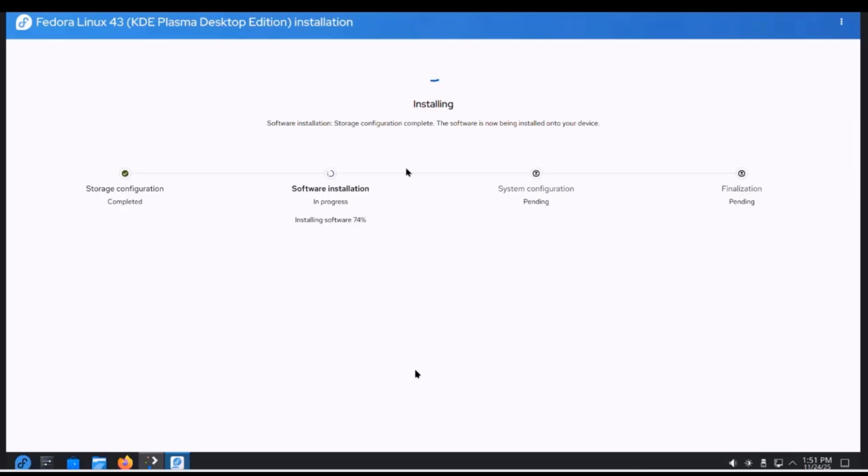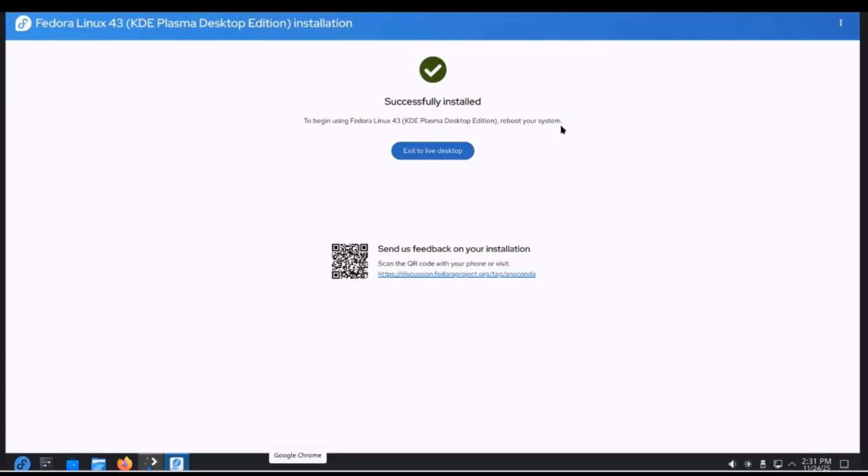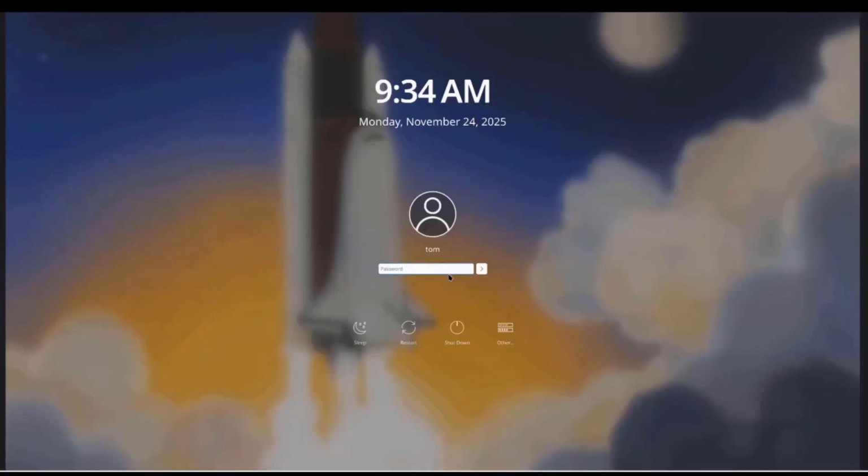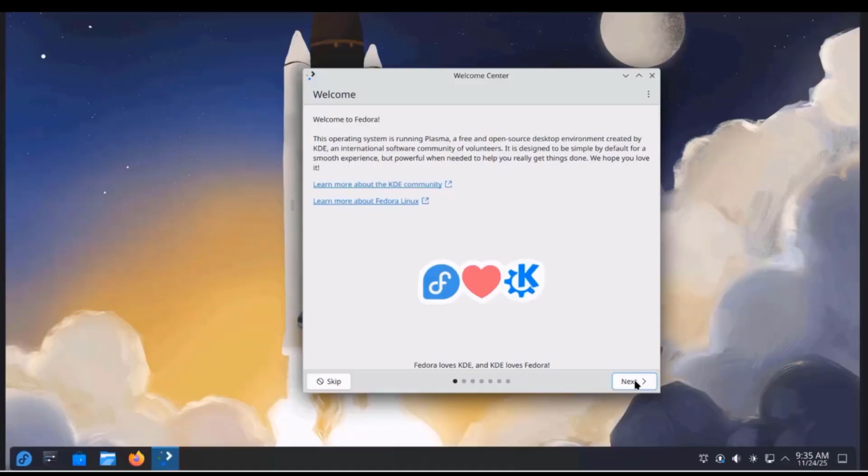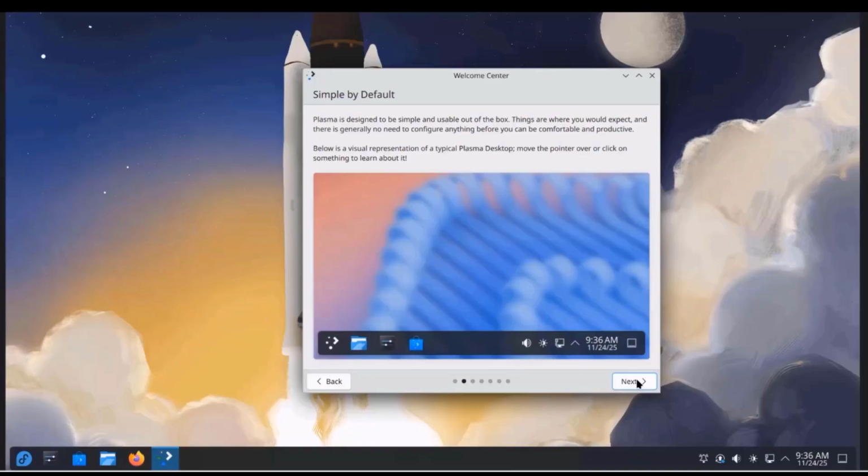So it gives you a step-by-step installation process here. Yes, storage configuration, software installation, system configuration, and finalization. So installation is complete. I'm going to reboot the computer. Okay, I'm going to log in. So this is the welcome menu. I'll just do a quick browse.